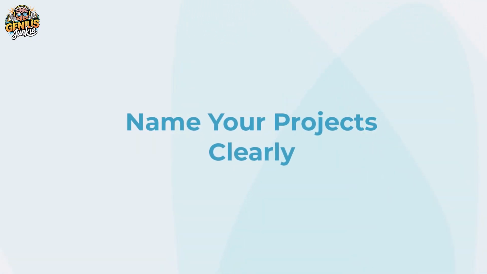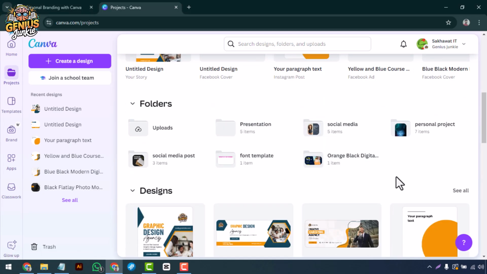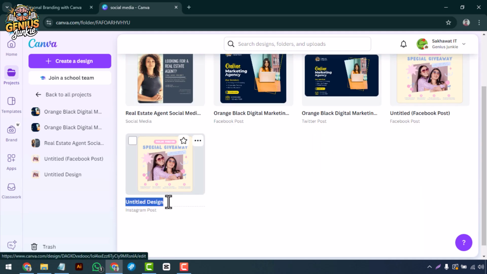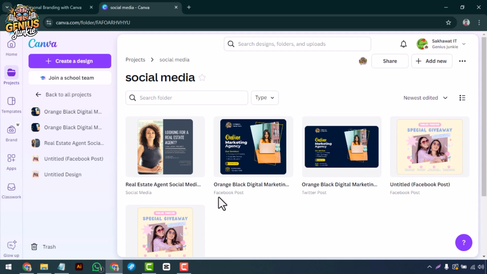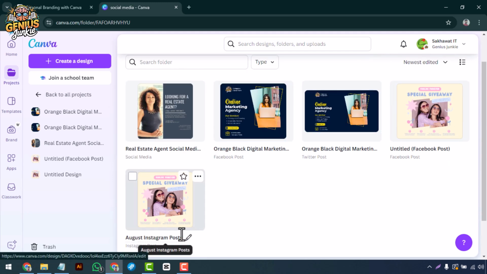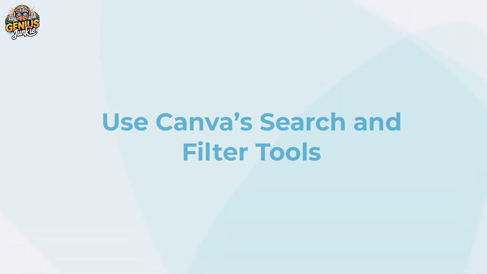Name your projects clearly. Next, always name your projects clearly and consistently. Use descriptive names like August Instagram posts. This not only makes it easier to find your designs, but also helps you stay organized as your project library grows.